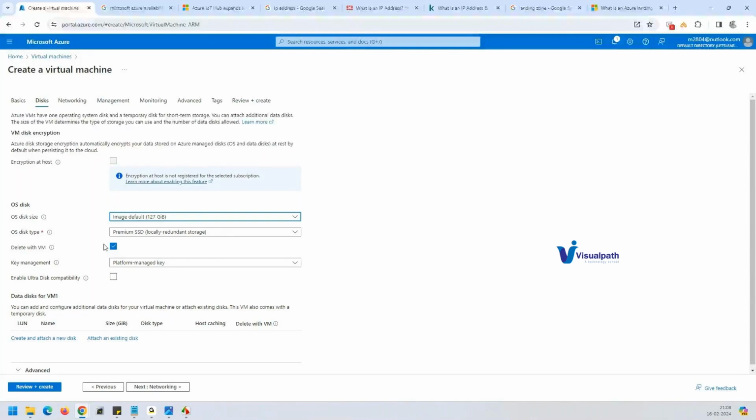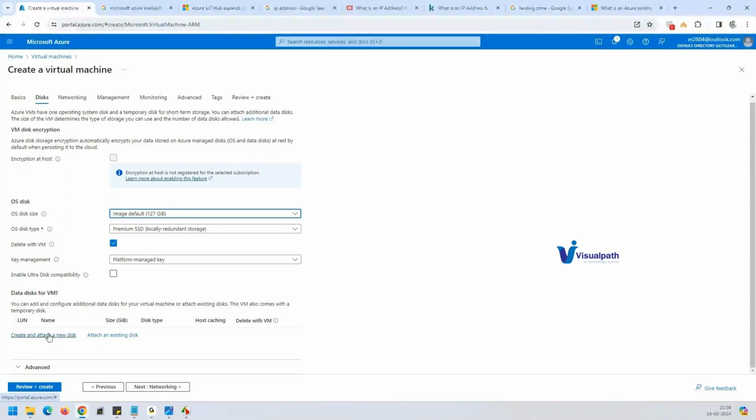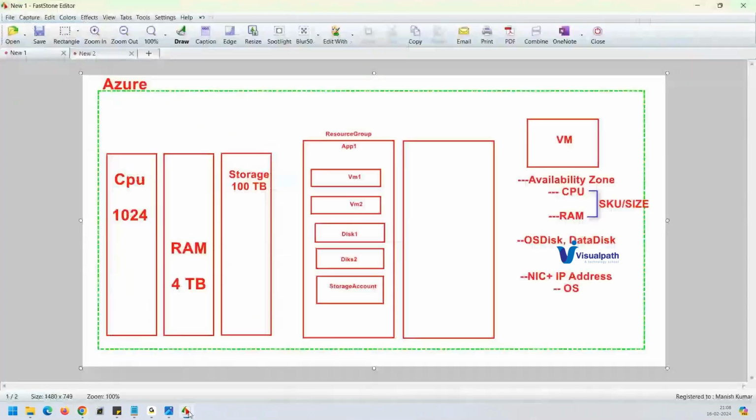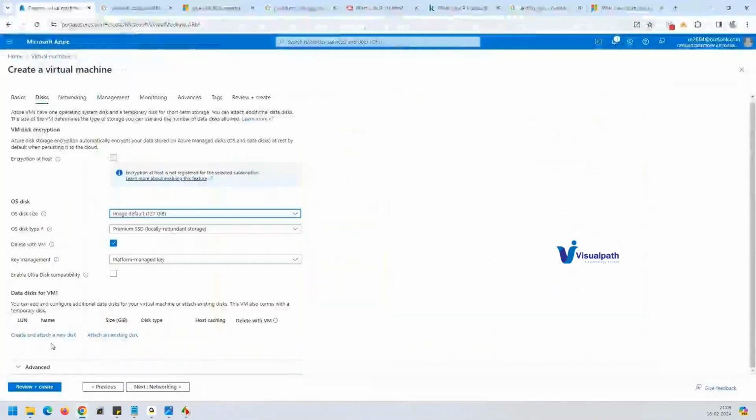Then delete with VM. These are the things we don't need to worry about. And yes, here, create and attach a new disk. So if I go back to my disk, this is the data disk. Even if I don't create it here, as I told you, this is not a mandatory option. But if you need additional disk space, you can use this option. So I'm not choosing that.